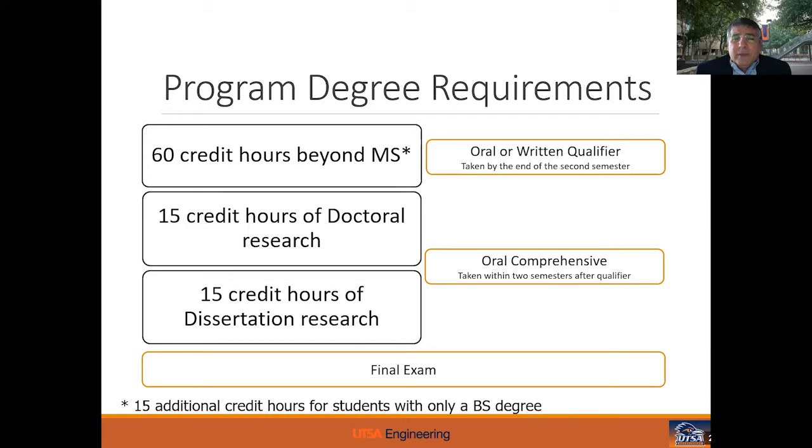Then, when you have completed your 15 credit hours of doctoral research, those hours are used to develop a plan for your dissertation that you're going to present to your committee. The oral comprehensive exam is a process in which you sort of forge a contract with your committee about what it is that you're going to do, what is the scope of your dissertation, the amount of work that you're going to do, is this a worthwhile problem? All of these things are addressed in the oral comprehensive.